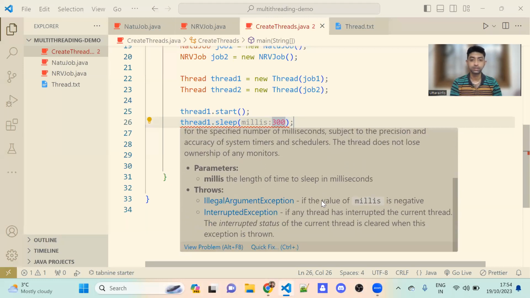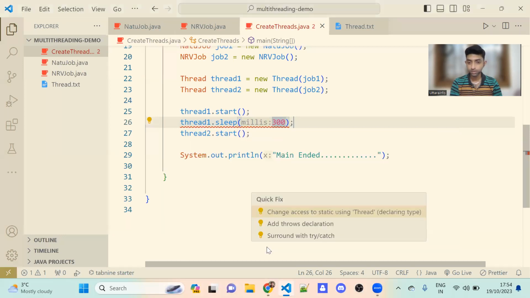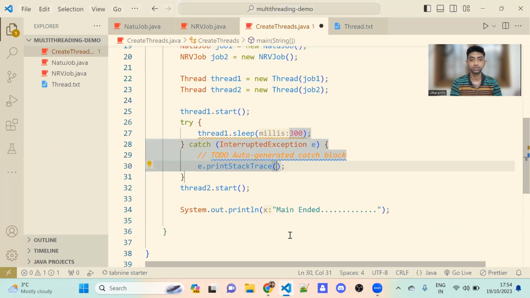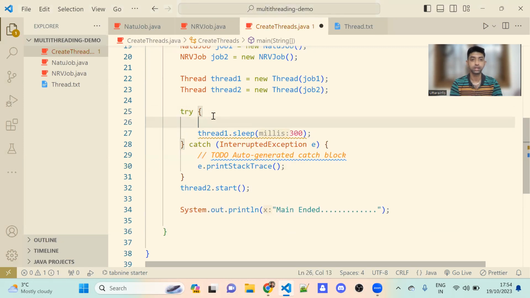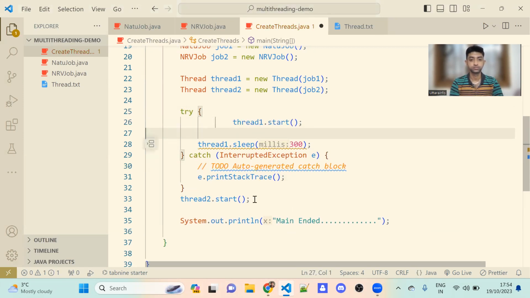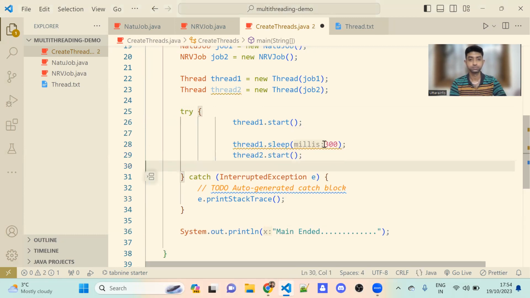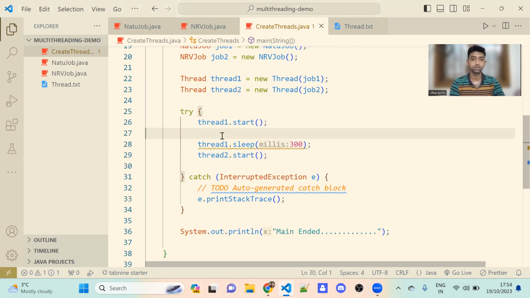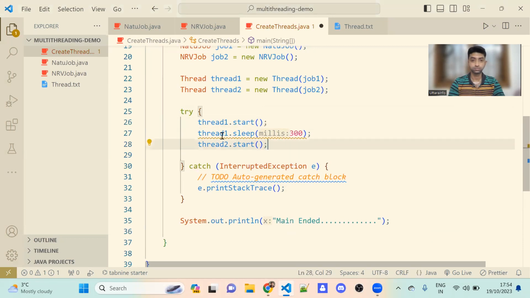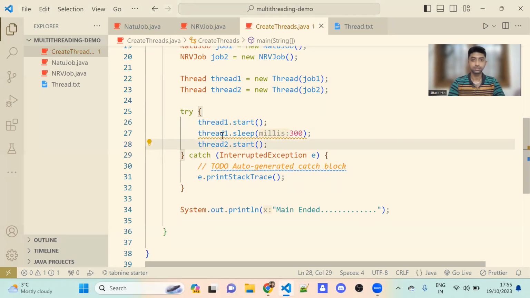How can we handle it? We have to surround it with try catch. Okay, so I'll put both of these inside try catch. Now you can see the output, if we give some more, like 500 milliseconds.